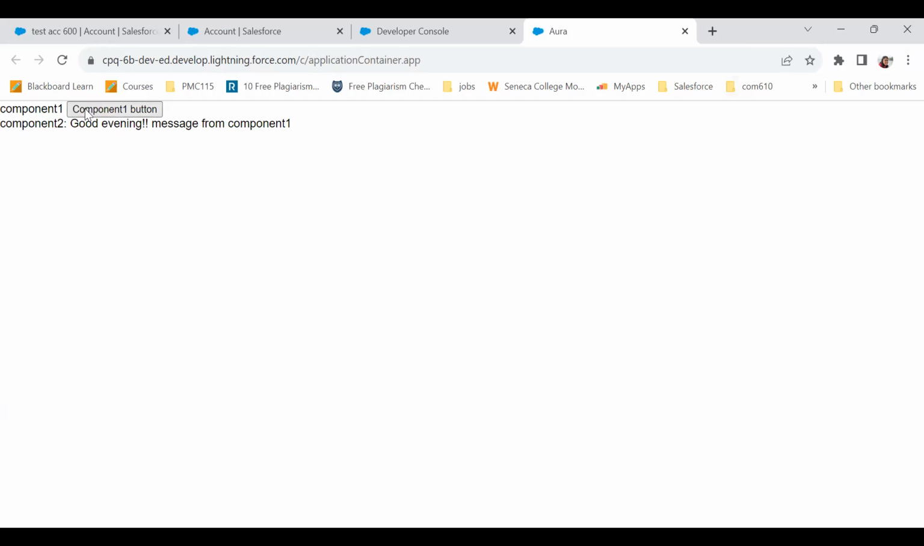Like what we did is we fired the application event and passed this particular message from parent to the application event. And then because this component had declared a handler for application event, it handled that event and retrieved that parameter from application event to itself. And that is how we are displaying this. So this is about the application event.